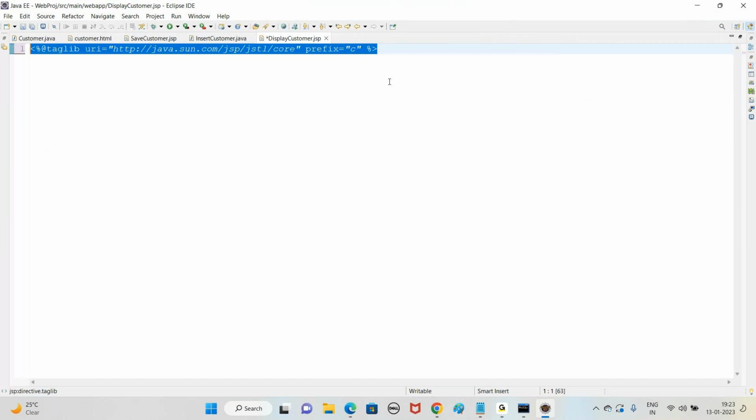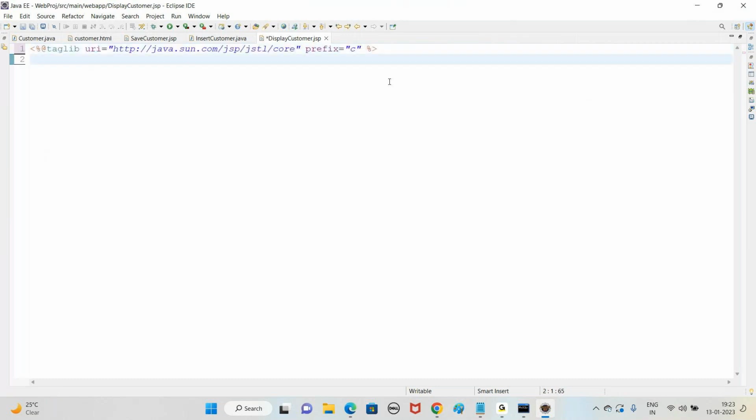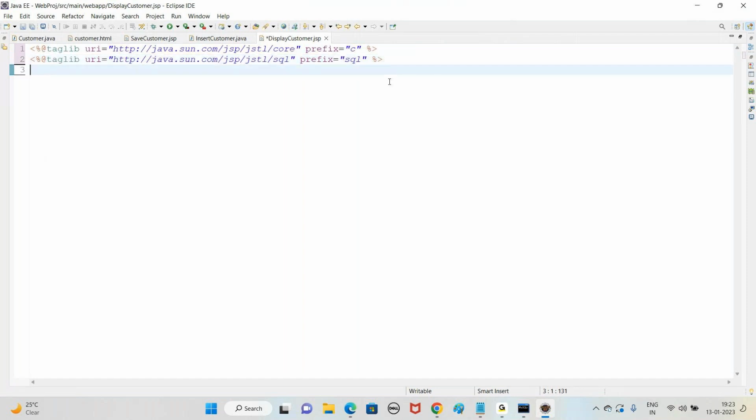Now we want to even go to database connection. So we have to say here, instead of core, we have to say sql. We want to use JSTL SQL tags. Prefix, I'm going with sql. Prefix names are our wish. So first step, we have to get the connection to the database. How to get it? sql:setDataSource.